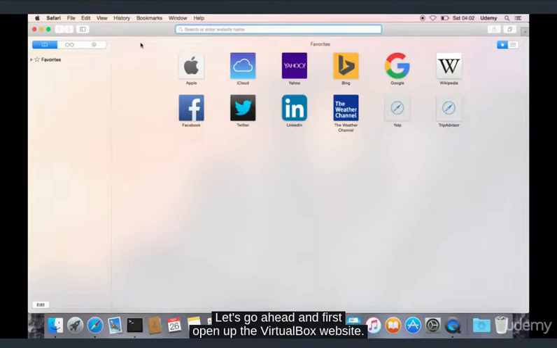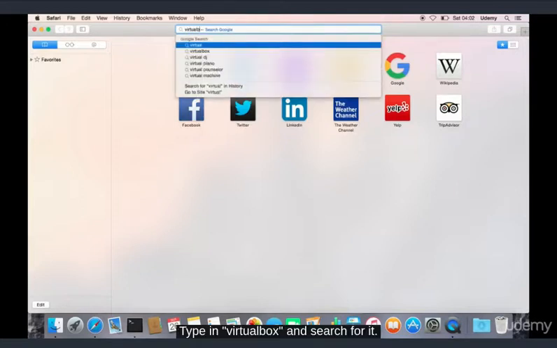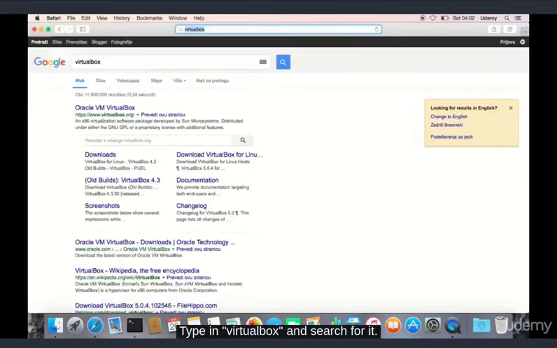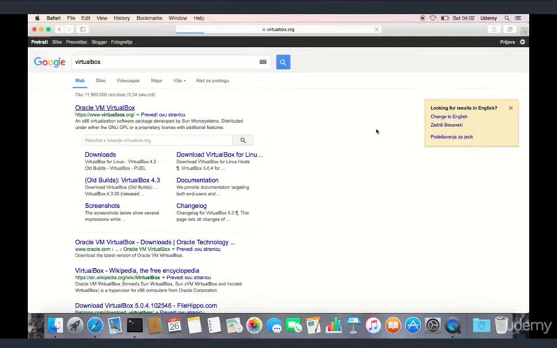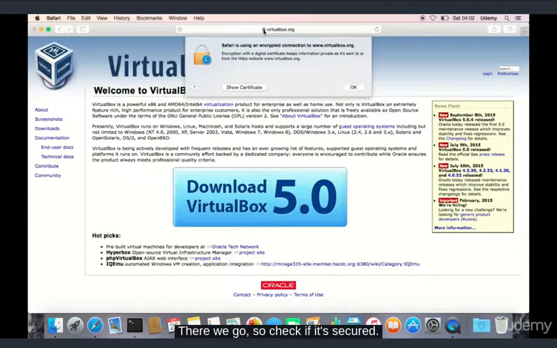So let's go ahead and first open up the Virtualbox website. Let's perform the search. Type in Virtualbox and search for it. Okay, so we got https virtualbox.org. Okay, so here we go. So check if it's secured.